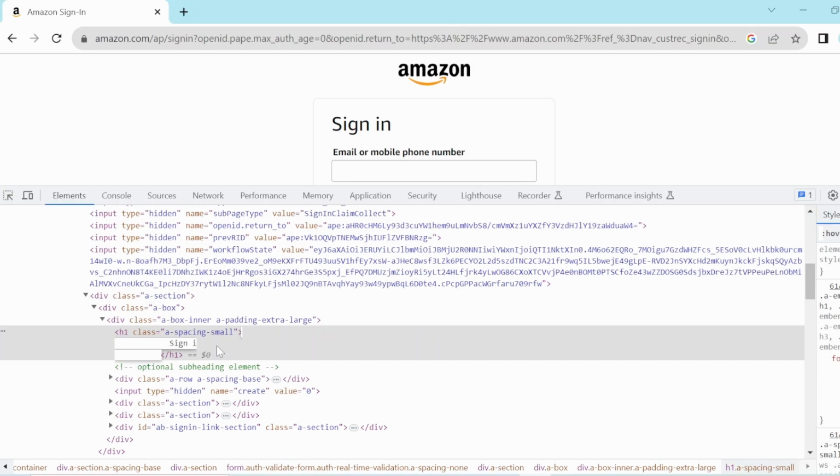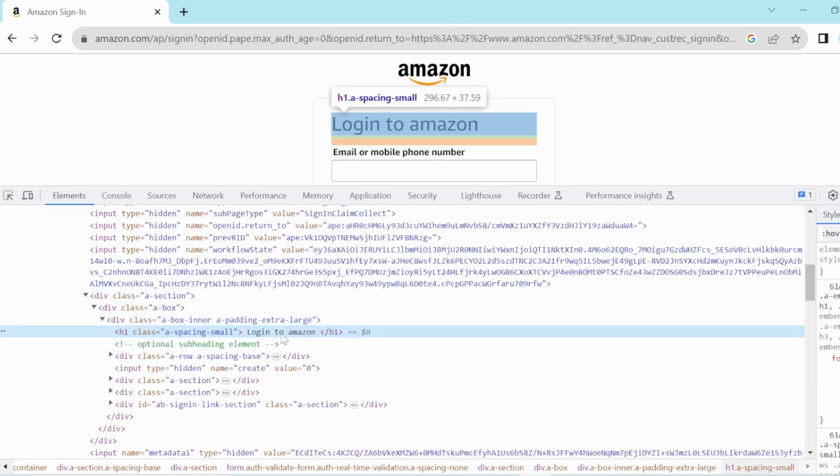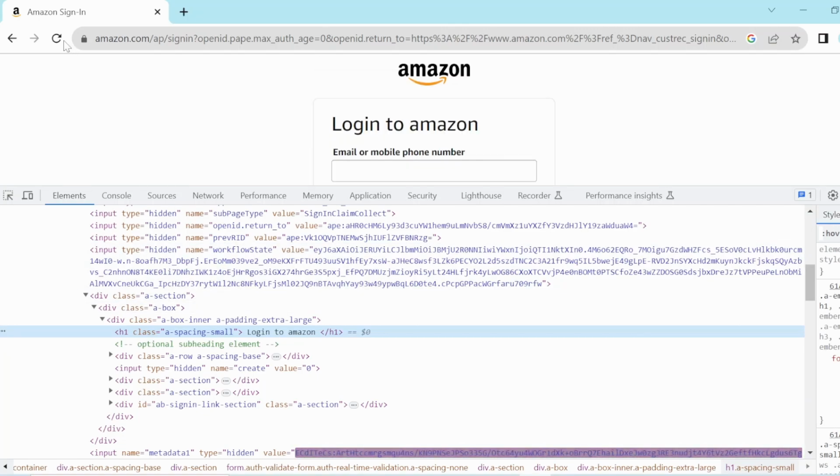We can even edit this text. Let's say instead of sign in, I'm saying login to Amazon and click enter. In UI it is changing, right? That is perfect. So with the help of DOM, we can even change the text which is present in UI. But if we refresh, this will be gone. Temporarily we can change like this, but if we refresh it will be gone.